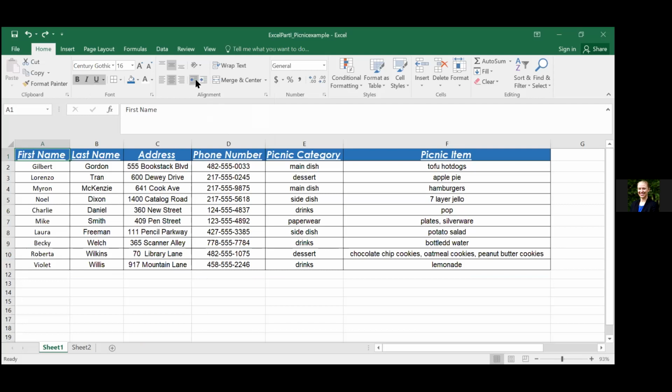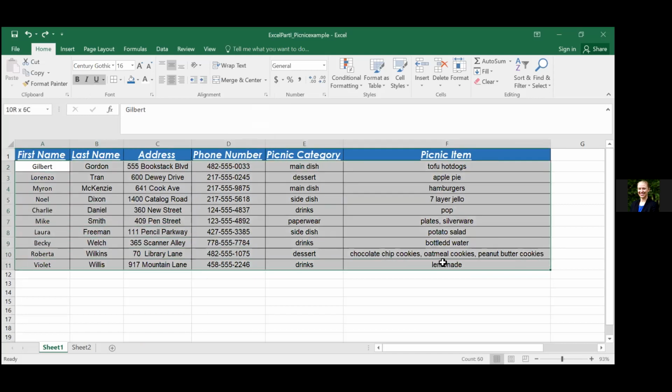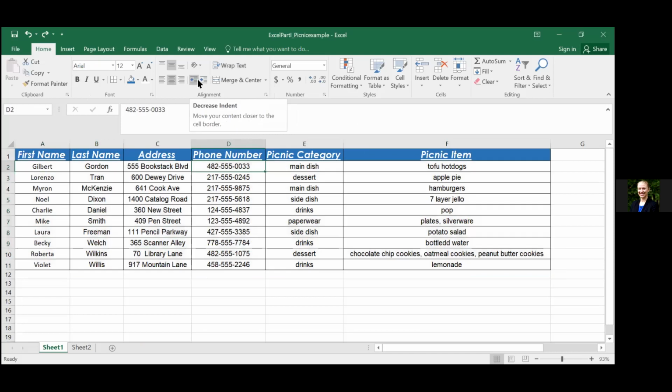You can also do indentations for things. Won't make a whole lot of difference if we're already in the center. So we can move and indent things a little bit more by increasing our indent or decreasing our indent here, decrease and increase. And that just moves it over a little bit within its cell.